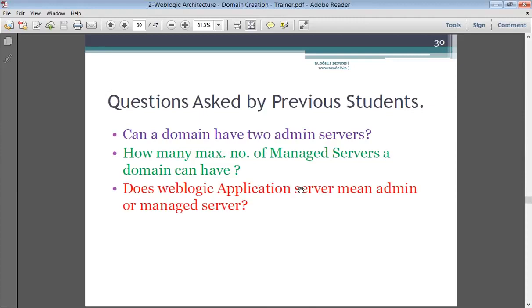Then, does WebLogic application server mean admin, or is it managed servers? None of them. A WebLogic app server means a domain. It includes the admin, the managed servers, and all the configuration files, everything related to it. So when somebody says app server, from a WebLogic admin perspective, we are actually referring to a domain.